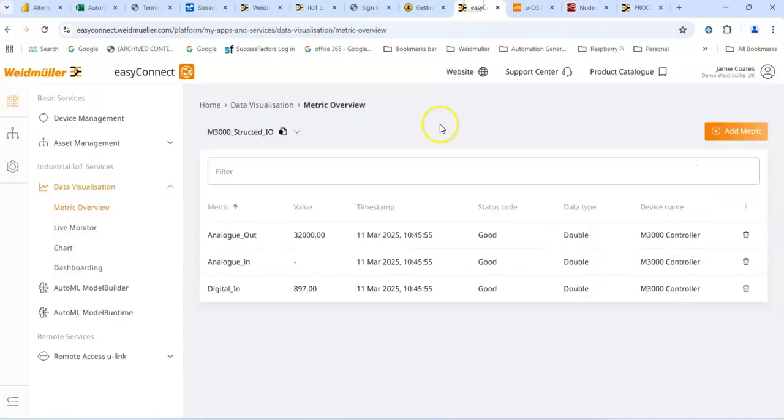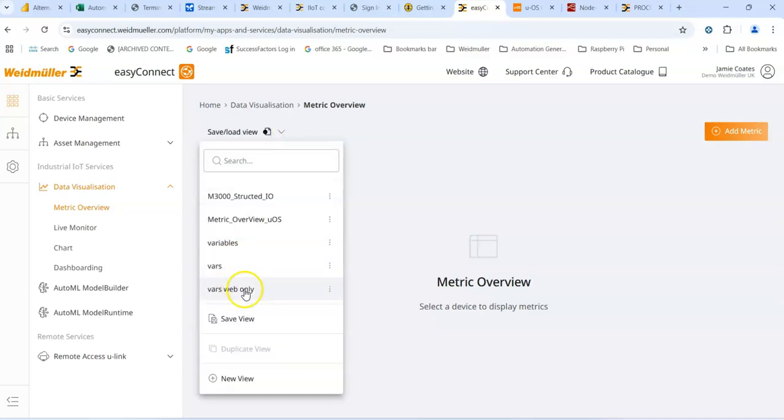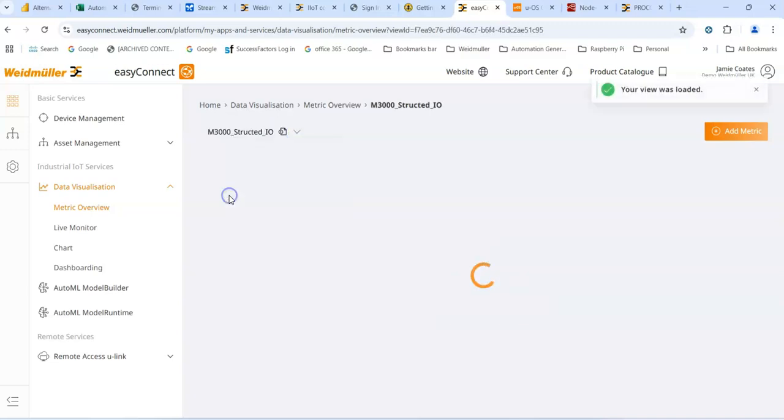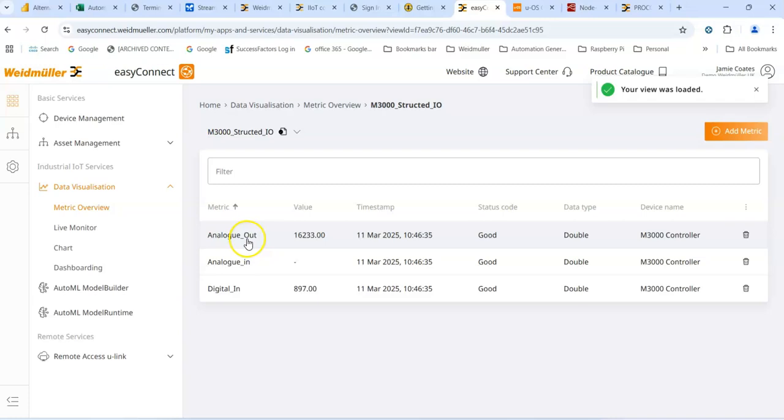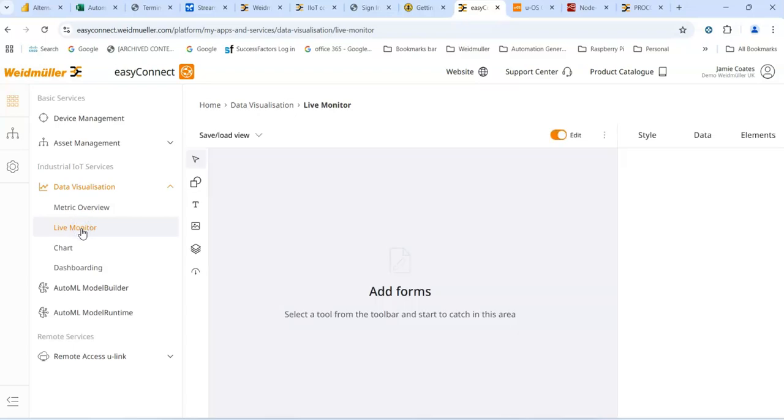Go back to EasyConnect. Doesn't always update automatically, so let's do a refresh. There. Okay, so it is working, it's passing data. So what you can then do, so that's the metric overview, is go into live monitor. And you can actually create a simplistic HMI style page.